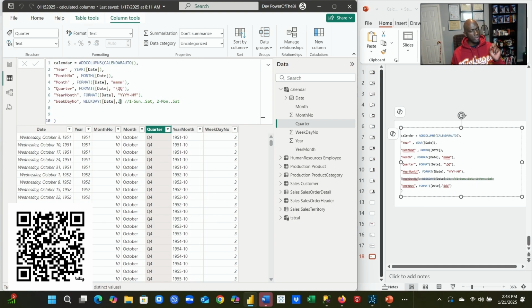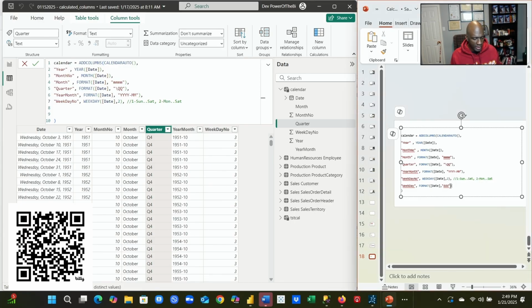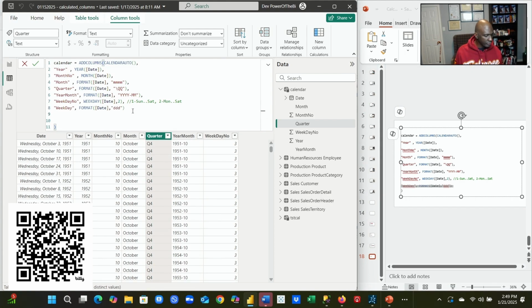If the weekday starts with 1, then Sunday would be the first day of the week. If it starts with 2, then Monday will be the first day of the week. Hope that's not too confusing for you. And we're going to hit comma, and the last thing we're going to find is the actual weekday. Control V.